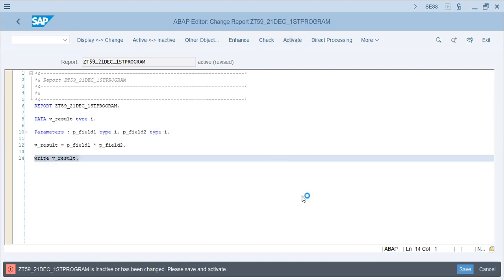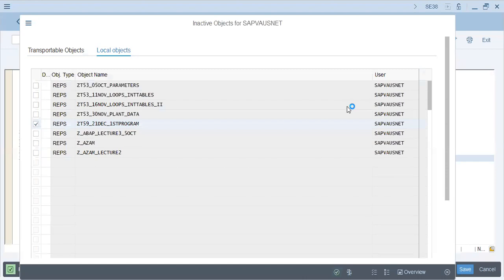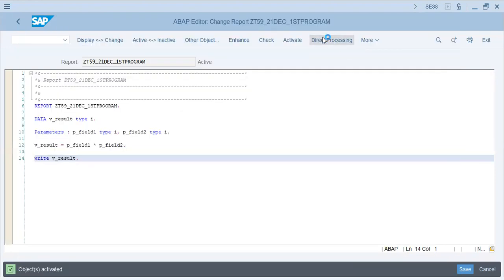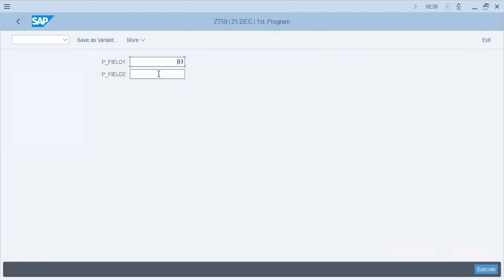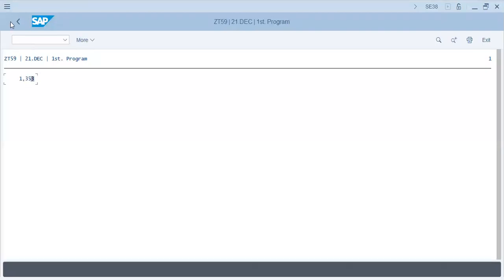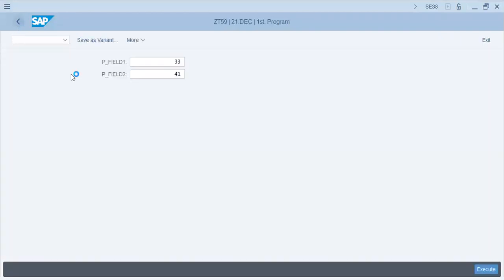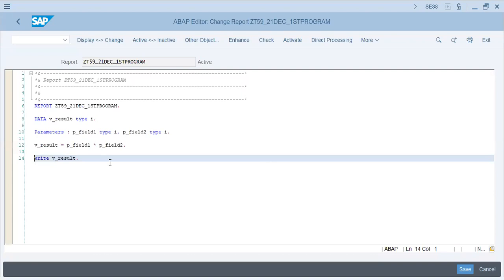Activate. Direct processing. 33, 41, 1353. Okay. So this is how logic works in ABAP.